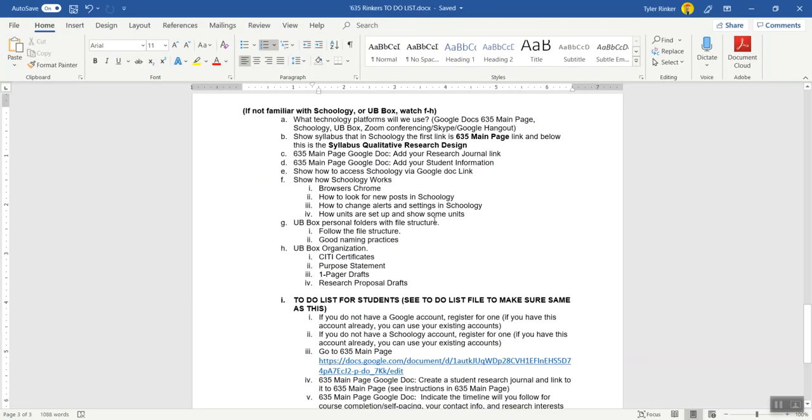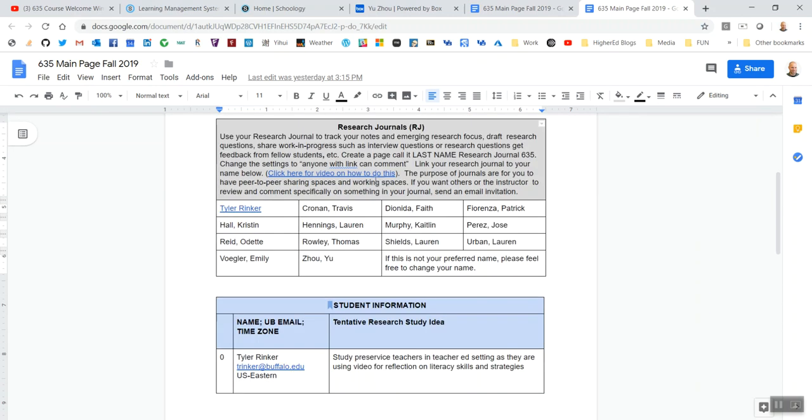We'll keep going with that document. So let's talk about that main page. A couple things that you need to do to get started. You're going to want to find your name here in the research journals, and you're going to want to create a research journal for yourself. There's a video on how to do it. You can look at mine as well.